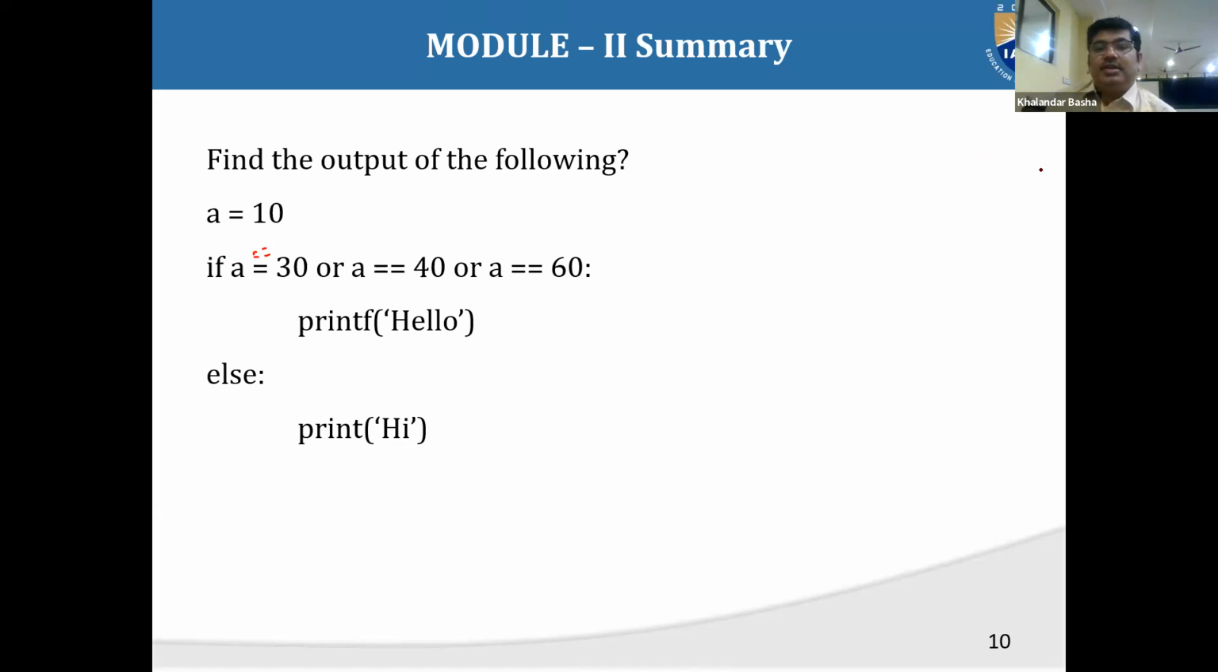Next, here, whenever you do the equality operation, it is always going to return Boolean. The comparison operators always return Boolean. So A is equivalent to 40, A double equivalent to 60. A is equivalent to 30.